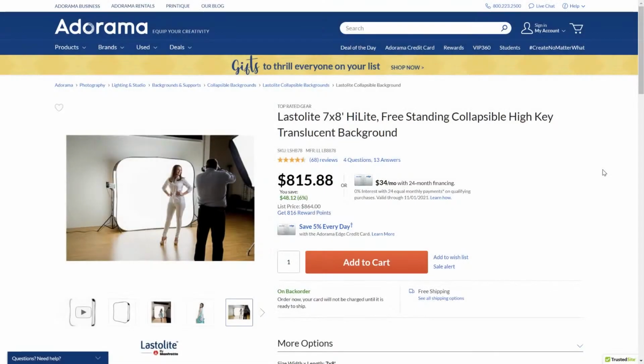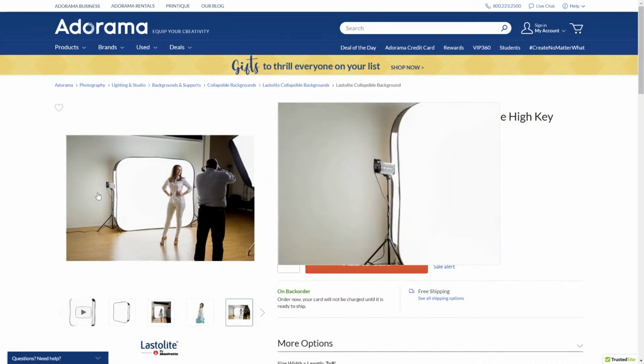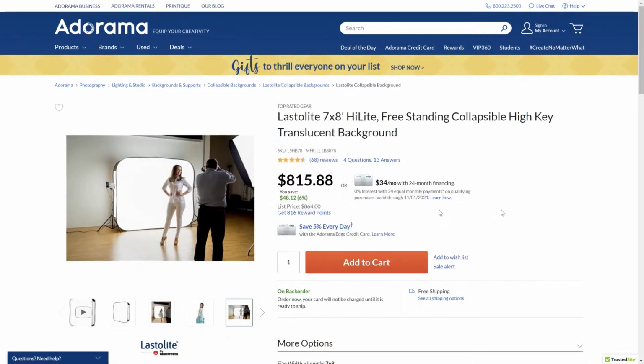Hello and welcome, everyone. What I want to do today is show you how to capture a high key image and then how to edit it. So this is just a suggestion. It's a very, very expensive suggestion. It's a Lastolite 7-foot by 8-foot high key tool, or like a softbox where you put lights in it right here, and then it makes this pure white.